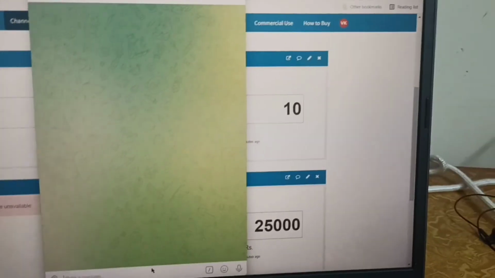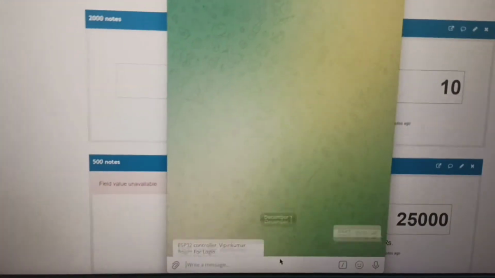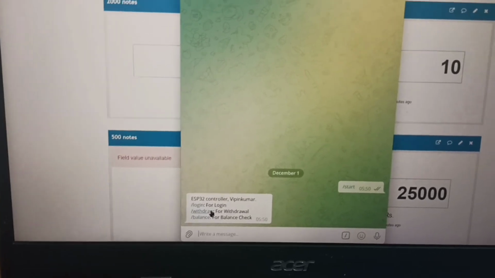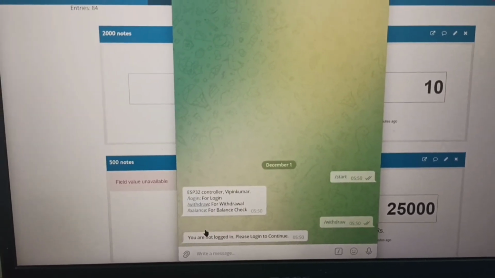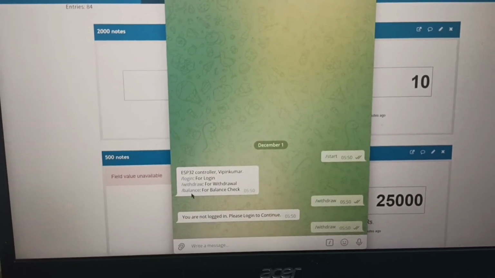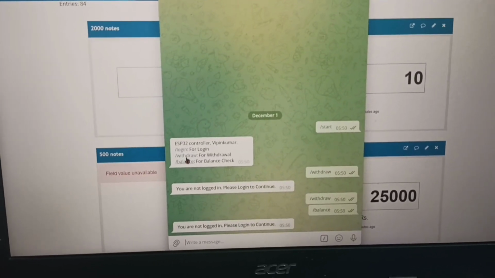To the ESP32 board, if we say /start, it gives us the available commands, which are login, withdraw, and balance. Now, without logging in, if we directly say withdraw, it notifies us that you are not logged in and please log in to continue. Similar for the balance condition. As we can see, it says you are not logged in.